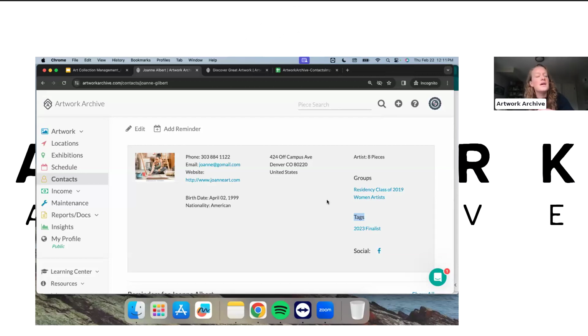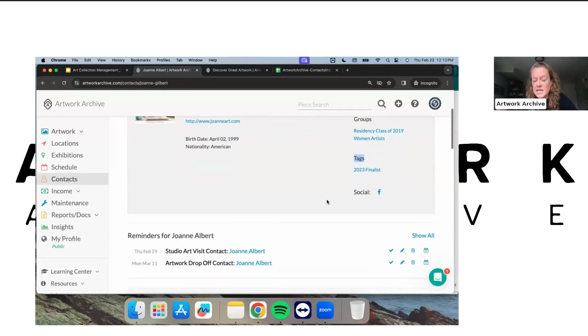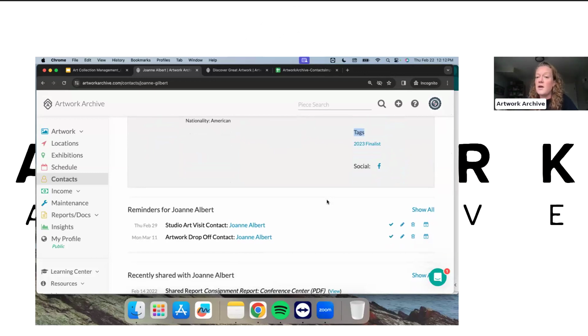It can be a subject matter, as we have here, she's a 2023 finalist in a competition. So any tag and keyword that helps you, say you are a gallery and you have a buyer that's interested in contemporary oceanscapes, you can quickly pull all of your artists that work within that subject matter. Or a scholar who's interested in artists from Mexico in the 20th century, you can quickly pull all of the artists that are reflected in your collection to share out with that scholar.